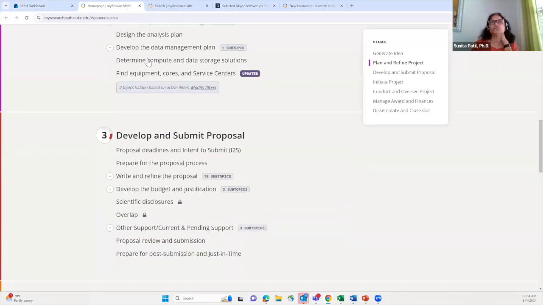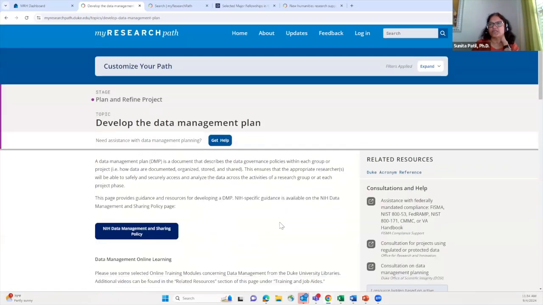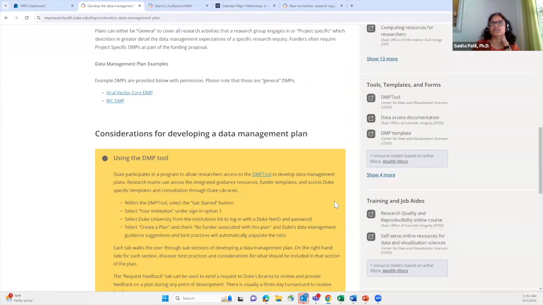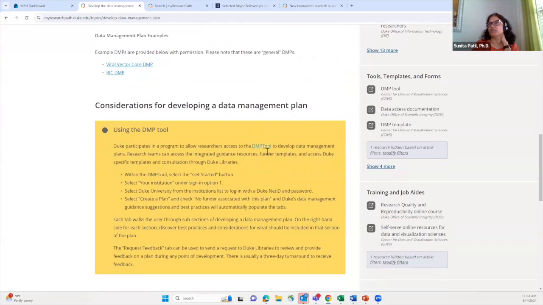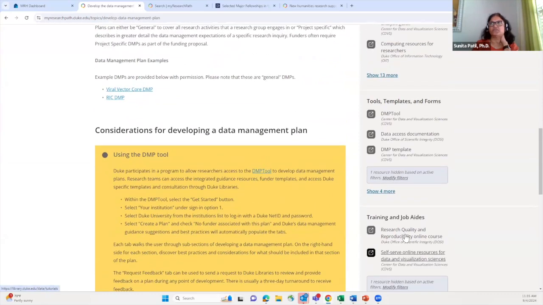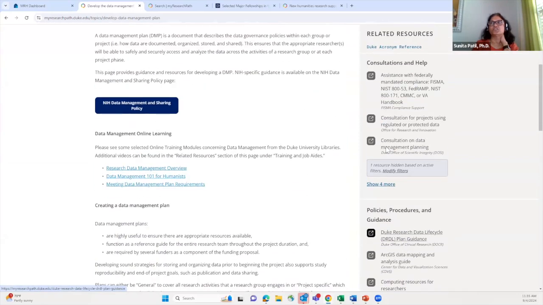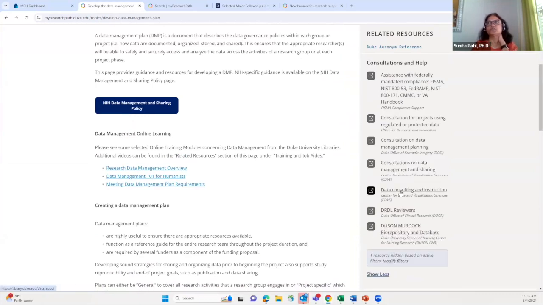All right, now let's go to developing a data management plan. I don't know how many of you are going to be applying for, say, an F or a T grant or something like that. If you do, you'll have to submit a data management plan. This is the link to the tool that you can use to develop it. Here you can see that there are trainings available for that. If you want help, you can go over here and reach out to them for a consult as well.